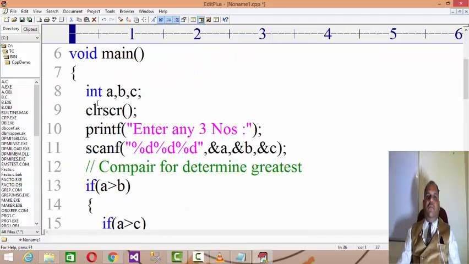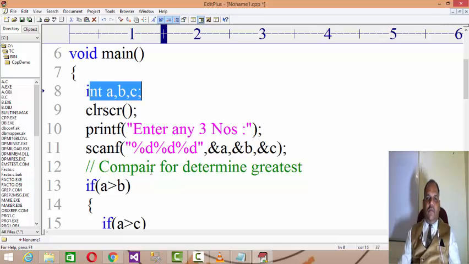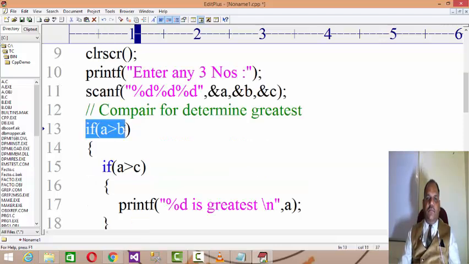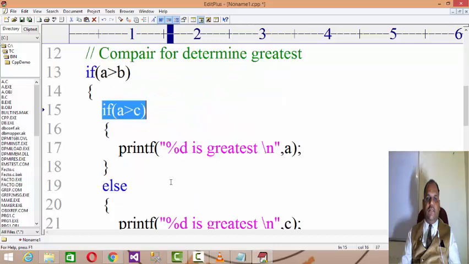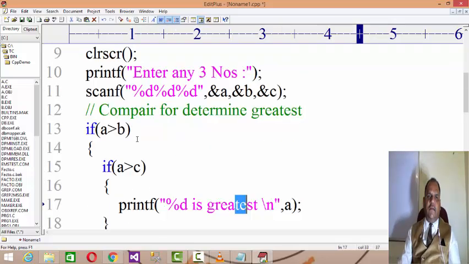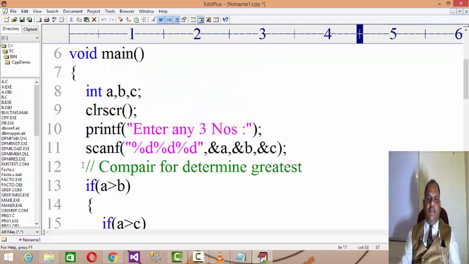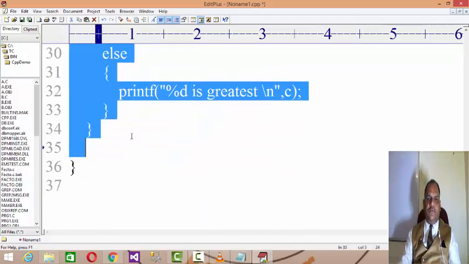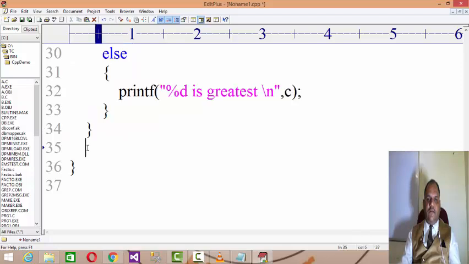So here we read the three numbers and write the first condition. If a is more than b, then there are two parts: a is more than c and a is not more than c. If a is more than c, then obviously a is already compared with b and with c, so a is greatest. Else c is greatest. Now you can write the same for determining the lowest also by changing the sign of it, right?